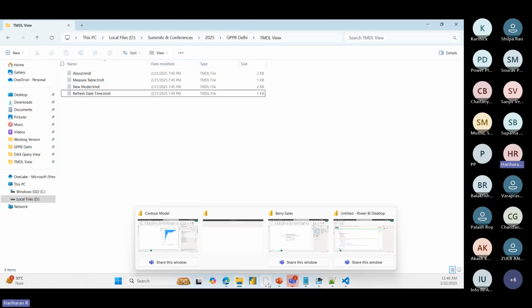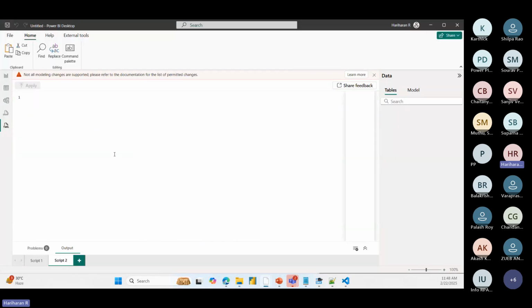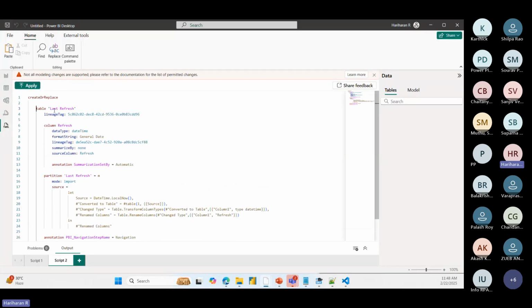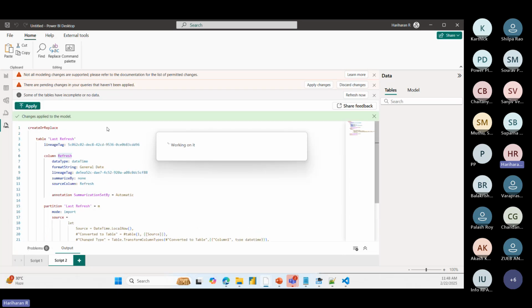team, and they can go and execute it. So just go and execute. Here I'm just creating a new table. Within that, I'm defining all the columns, the refresh column. Basically, this is something that we usually create to understand when the semantic model was refreshed. I can do that by just copy pasting the script and simply clicking apply changes.